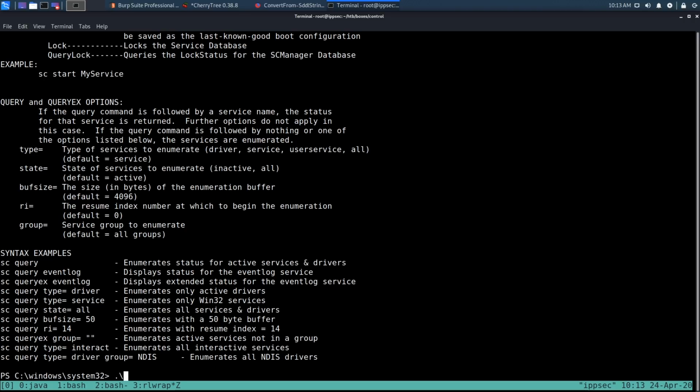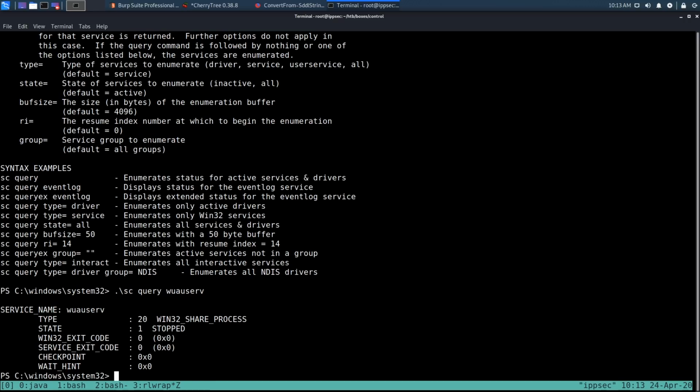I think if I just type sc in something, it will hang my session. So that's why I'm not doing that. sc query wuauserv, and we can see the state is 1, which is stopped. I bet if we just queried a bunch of services, we could figure out exactly what each state is, but oh well.